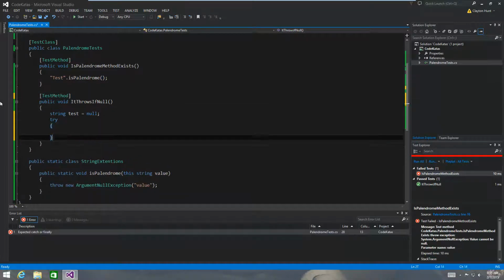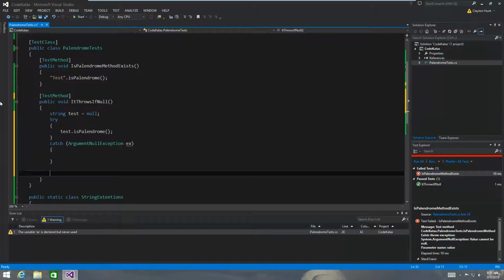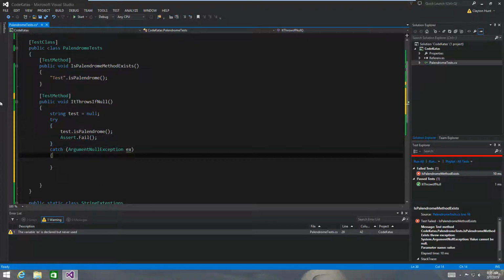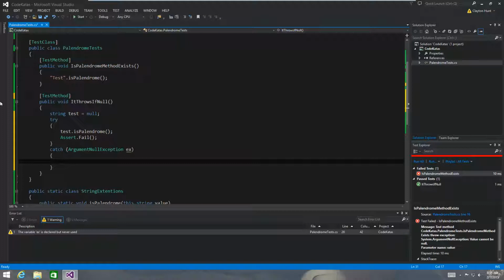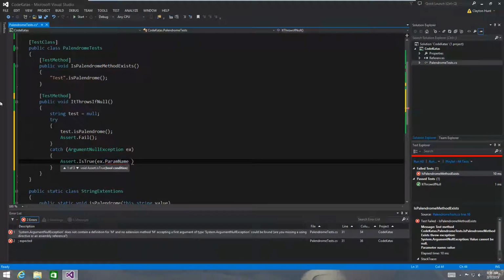So we're going to try this. We're going to catch argument null exception, and we're going to call it EX, right? All right, and if we fail to catch, we're going to fail the test. Right, and we're going to assert is true dot parameter name equals value.